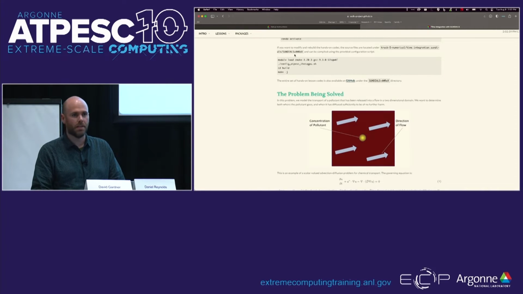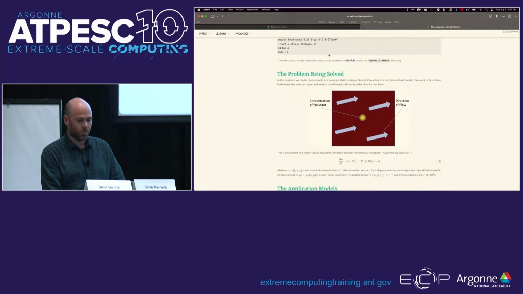So if you want to get in there, modify the problem, or try out some different things that we don't go into during this hands-on session, you can do that. There's a build script in there to help you get things going so that you can modify and play around with it. I'll also note that all these codes are up on GitHub. There's a link to it here, so if you want to clone this later or fork it and play around with it, you're free to do that.